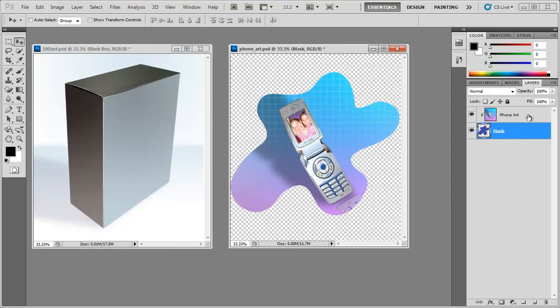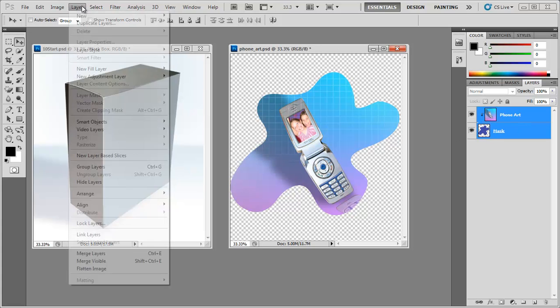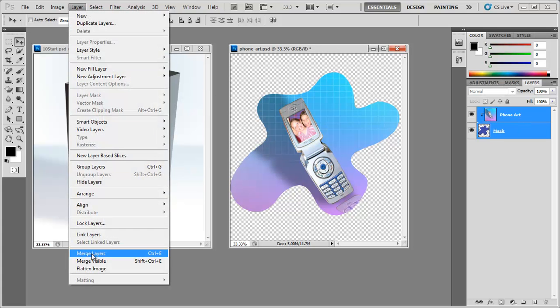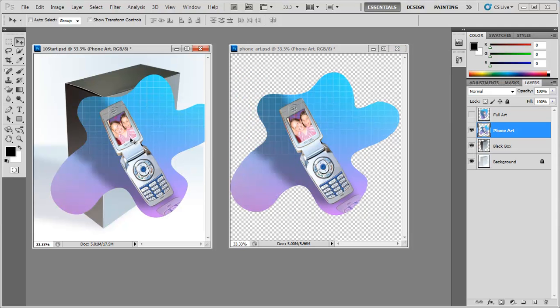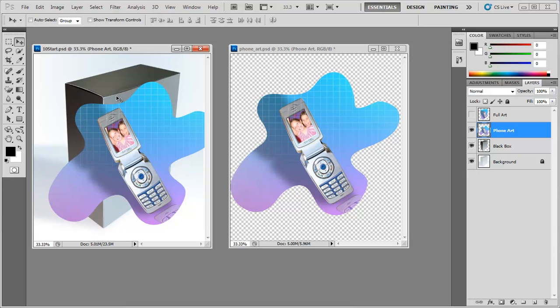So I'm going to highlight these two layers, make sure they're both highlighted. Then I'm going to go back to layer, and I am going to merge layers. And what you'll notice is I still have the transparency involved. It's all basically one layer, but it hasn't flattened it right out where it's got to fill the transparency with white. Now when I move this layer into here, you'll notice I don't have the white around it because it was transparent when it came in.